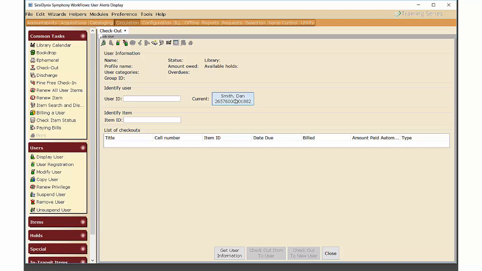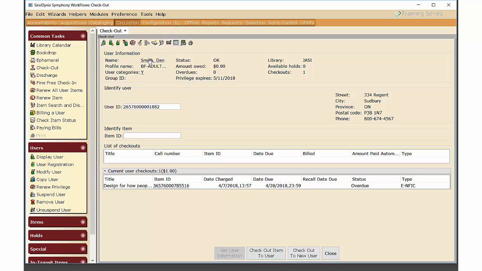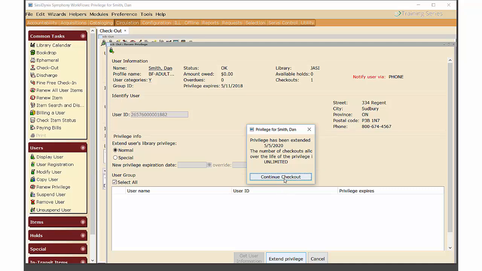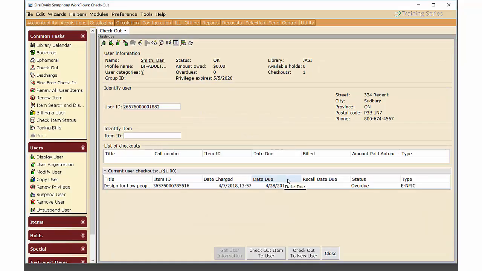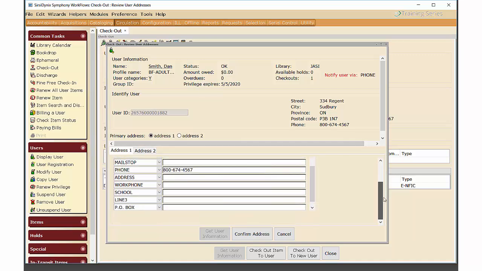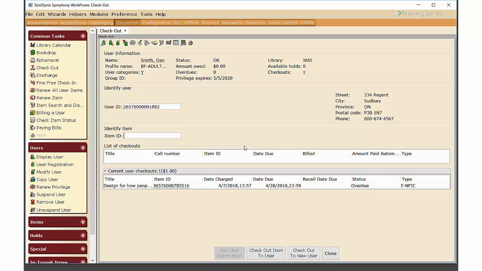After selecting a patron, and you encounter a message that their privilege is about to expire, you can use the Renew Privilege helper. By default, the privilege renewal is set to Normal, which will extend the privilege to whatever the profile default time period is. Or you can select Special and set a manual date. Then click Extend Privilege. With the patron selected, you can modify the patron address information with the Confirm Address helper. After the confirmation or alterations to the address fields, click the Confirm Address button, then click the Checkout to User button.